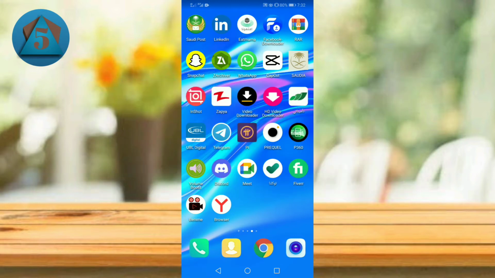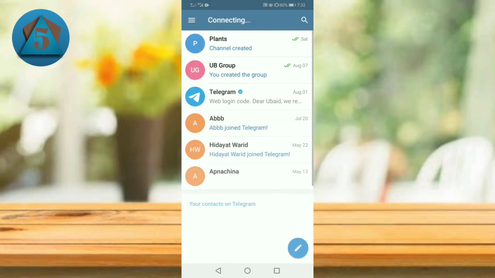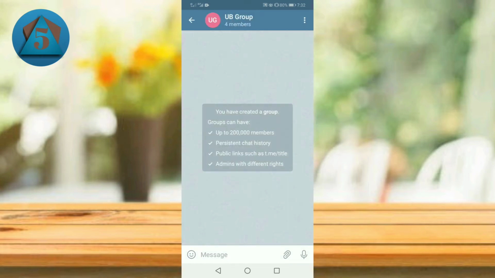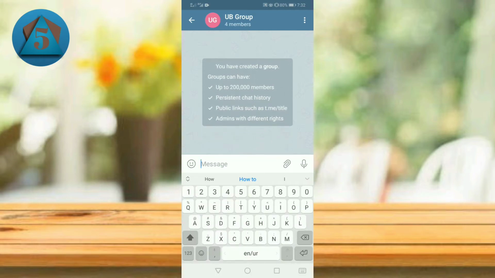So let's get started. First of all, open the Telegram application, then open your group. I have created this group. Now tap on the message option. Here the cursor is blinking, tap on here.